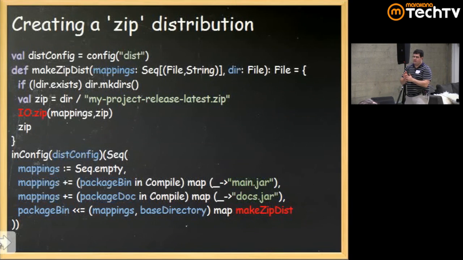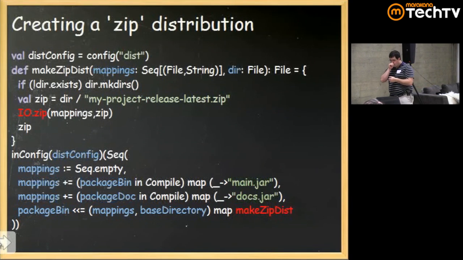All right, so let's say I want to create a zip distribution. So I have a project and I want to zip up a whole bunch of stuff to send to people, and they can just open it up and run something. I'm going to make use of my mappings key. First thing I'm going to do is create a config for it so that I have a new namespace. The next thing I'm going to do is create a method called makeZipDist. This makeZipDist takes a mappings, which is a sequence of file to string pairs, right? This is that whole mappings concept.